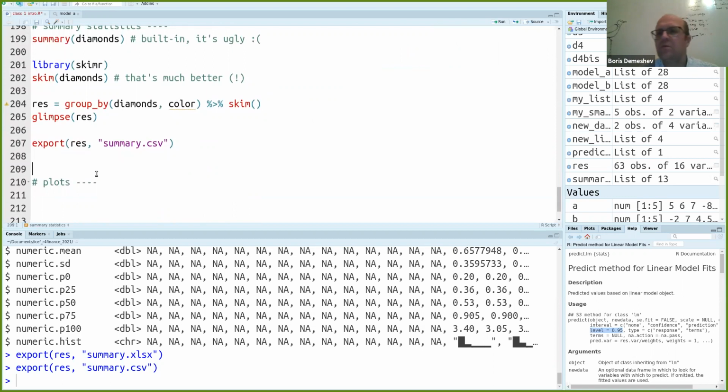Okay, now we have 5 minutes. Let's do some plots. Plots is a very big topic. Basically, there are a lot of good rules for plot design, but my main idea is that a good plot has just two basic principles.